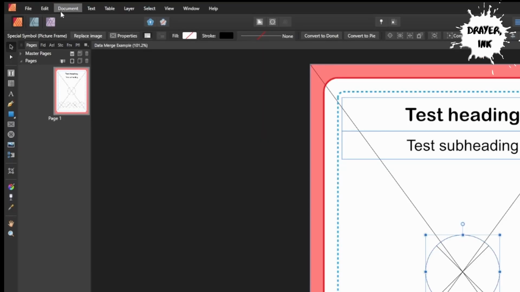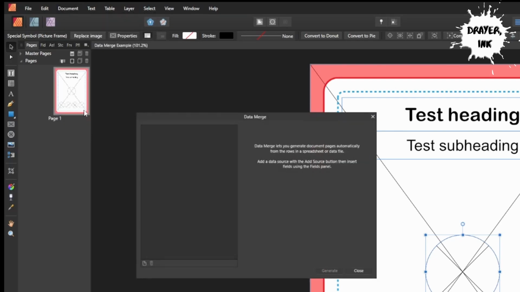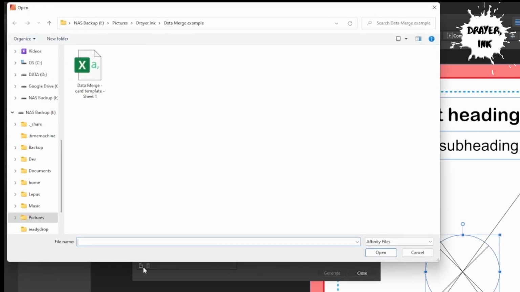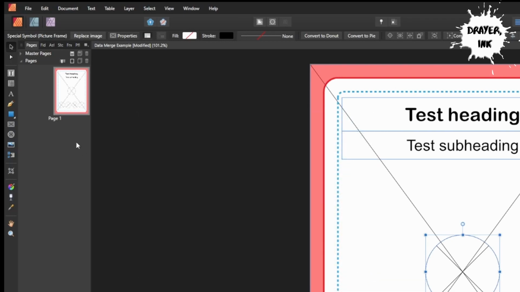Okay, so now we're going to import that spreadsheet. So we go Document, Data Merge Manager, go and fetch it. Here it is. We popped it into that folder there, so we'll grab it. And we want to preview with record. Now that's important because otherwise we won't actually see the results of what we've done. So we don't hit generate right now, and close.